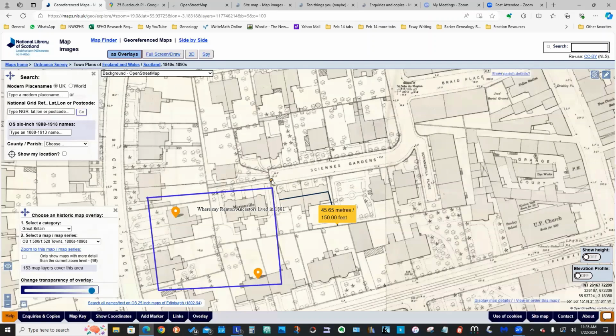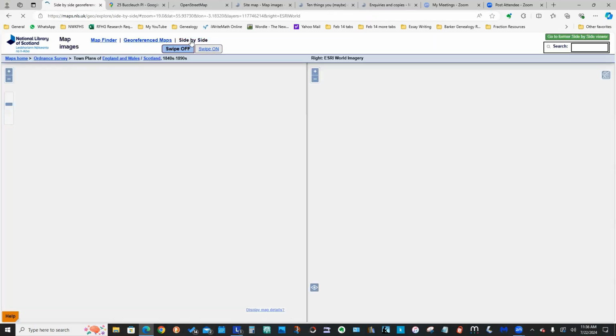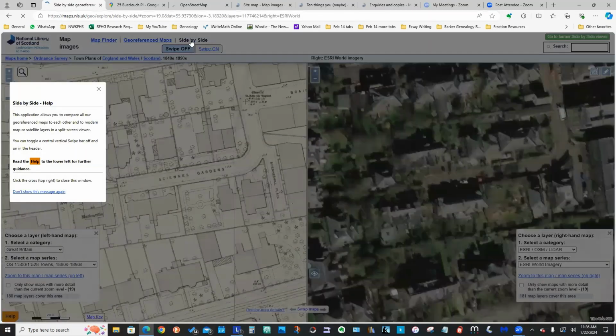So we've talked about the geo-referenced maps, and that's the nice thing, is these are maps where they have created a one-to-one match to the historical map and a modern map, so that you can literally lay one on top of the other. You can also look at the map and the overlay side by side. So if we click the side by side icon up top, you are getting two maps.